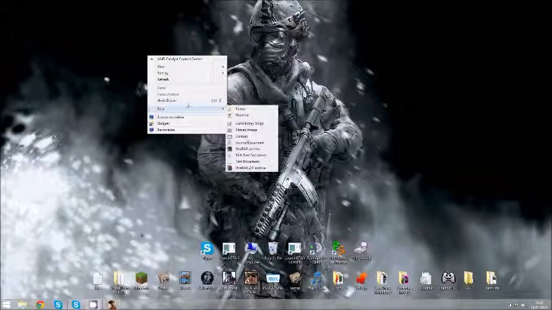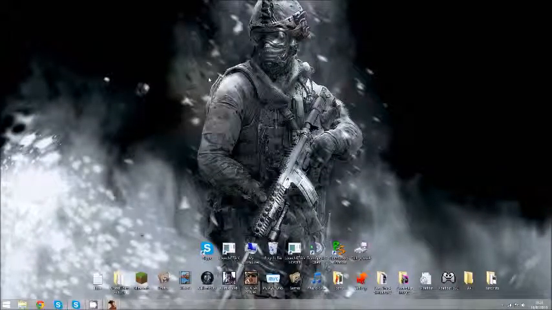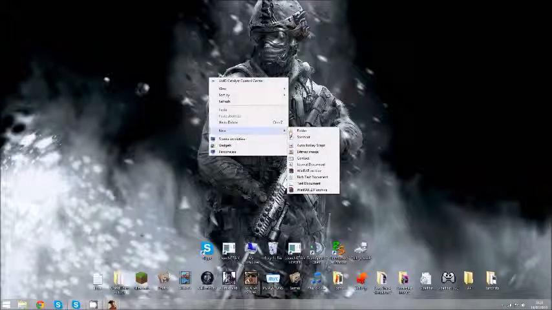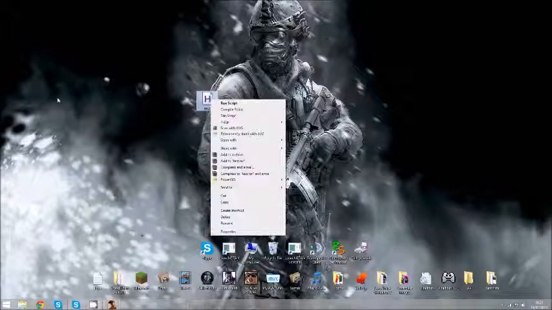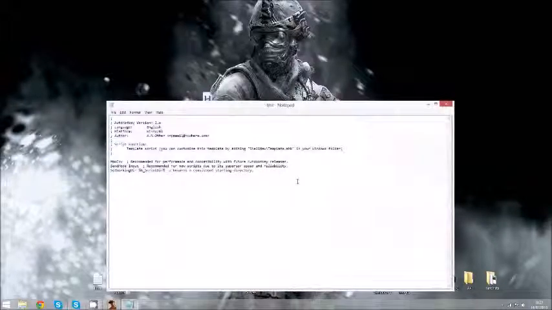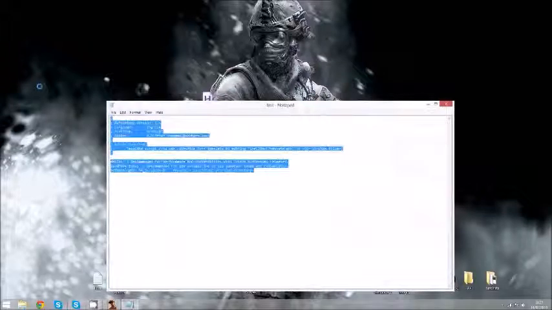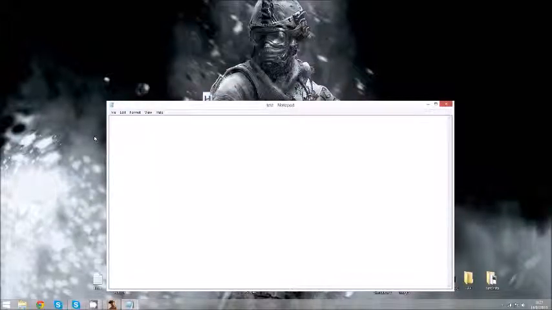If you right click on your desktop, go to New and then AutoHotkey Script, it should create one of these. You can call it whatever you want. Then you go Edit Script, and you delete all the default text, and then you can type away straight away.